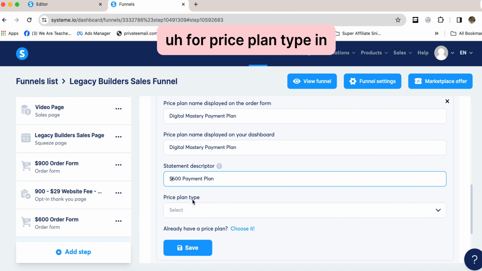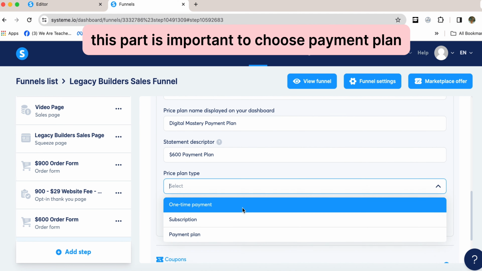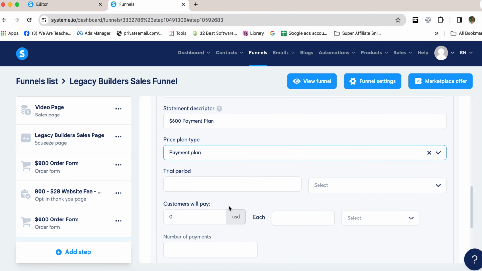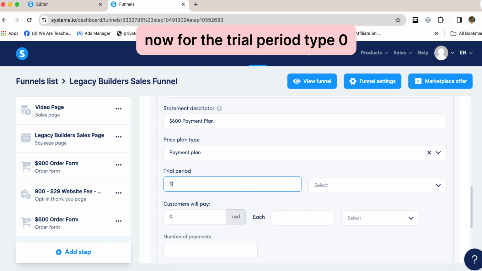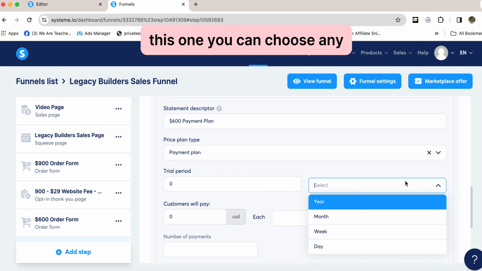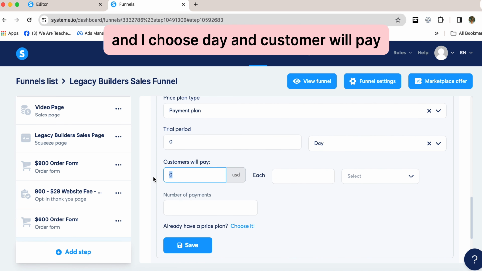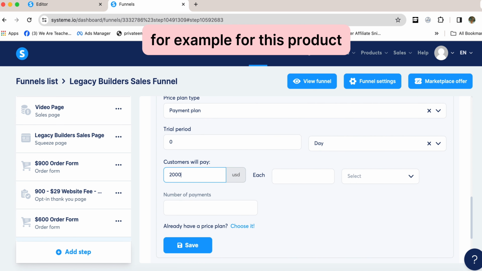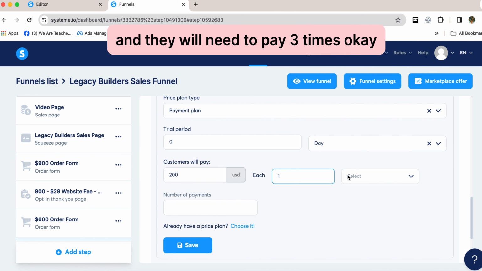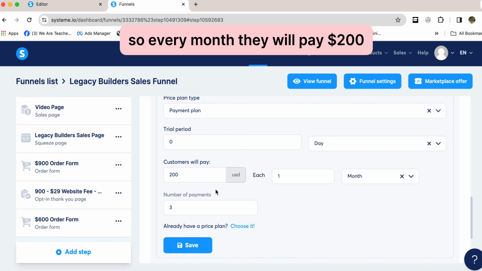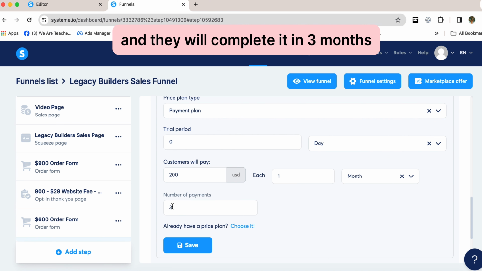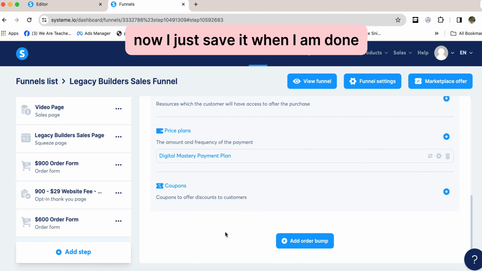For price plan type, in this part it's important to choose payment plan. Now for the trial period, type 0. This one you can choose any, and I choose day. Then the customer will pay, for example, for this product I will choose $200 each month, and they will need to pay 3 times. So every month they will pay $200 and they will complete it in 3 months. Now I just save it.